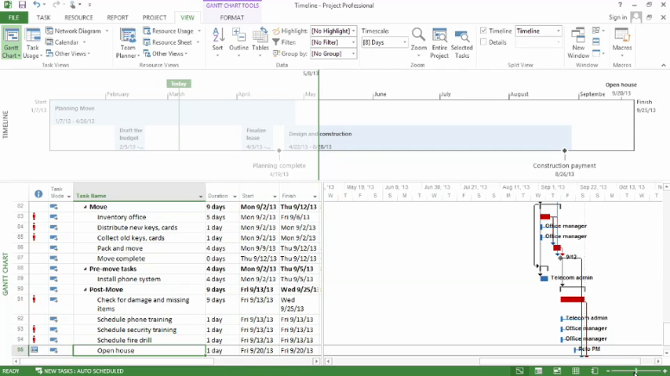So I'm zooming out. The timeline is a great way to look at a project from a high level. And it's also an easy way to change the date range you see in the main view's timescale.